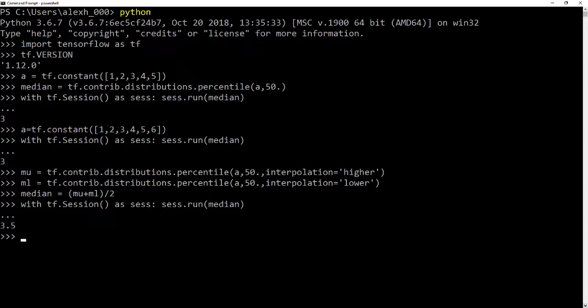In general, the second method will give us the correct median for lists of both even and odd lengths, but it will be slower. So these are two different methods that you can use to find the median of a tensor.